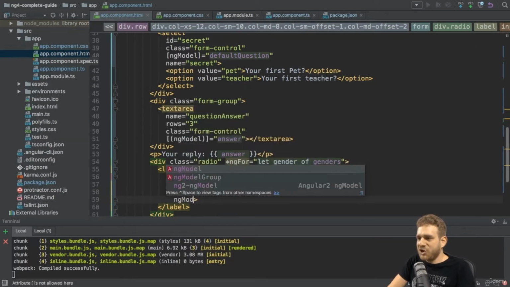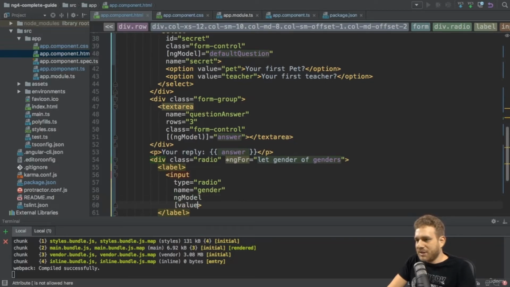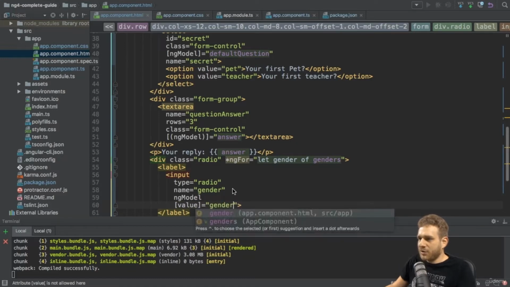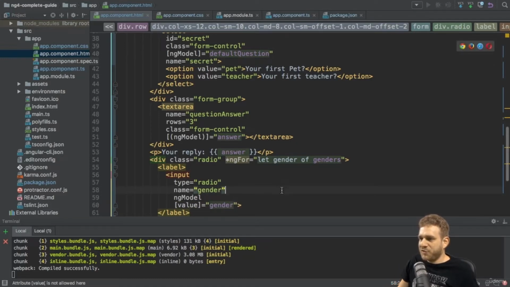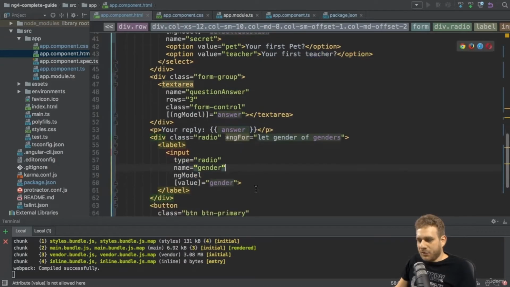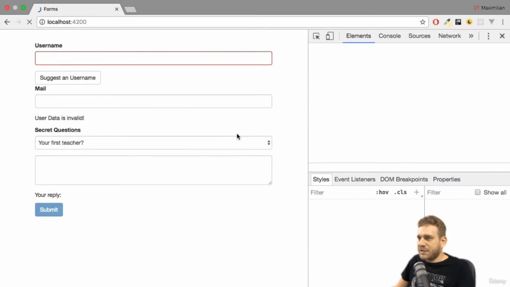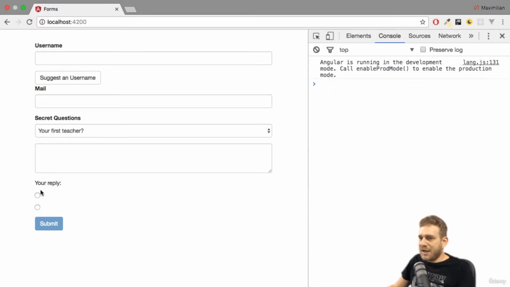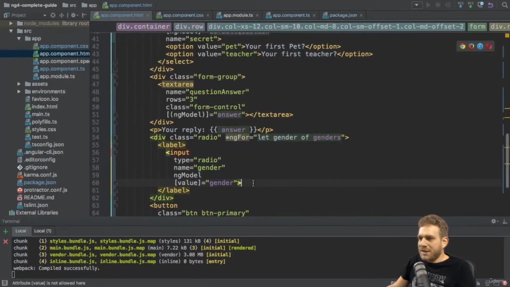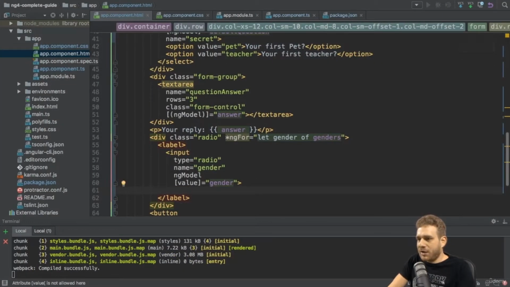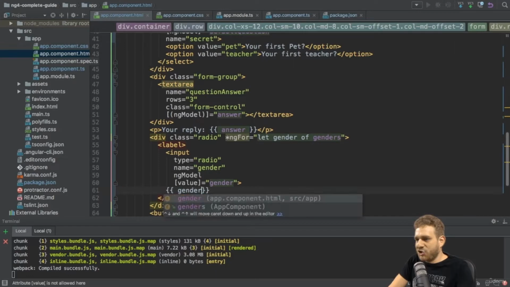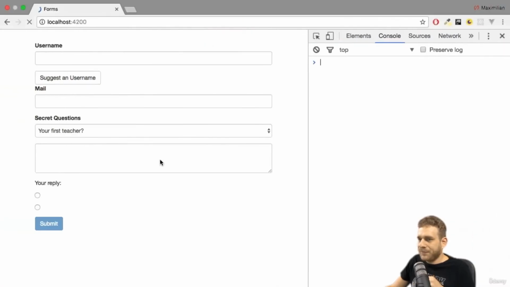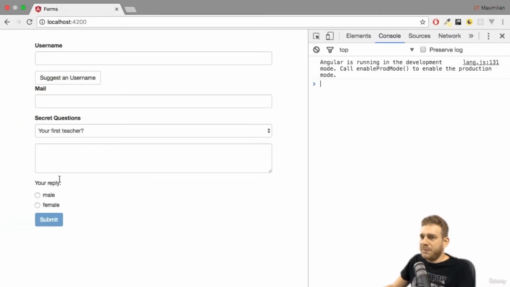And I will place ngModel on it to make it a control. And I will set the value of this button equal to gender, so this variable of my ngFor loop. Now with that, if we save this, we should see that we have some gender buttons. To output a text, I need to add it here after my input. So again, gender here, like that. And now we have male and female here.